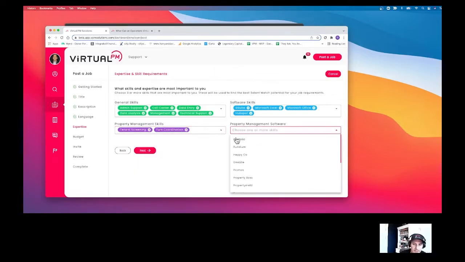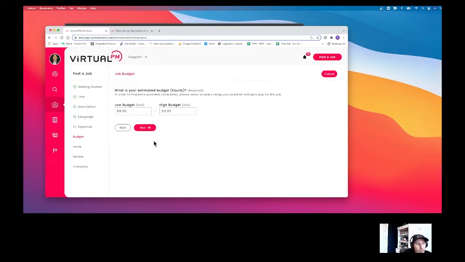And then I can also verify what software, right? So if I'm looking for maybe AppFolio and like Property Mail or something. So whatever software that you're looking for, this is all going to be inputted into your job posting that then matches up with the virtual team members that are on the site.